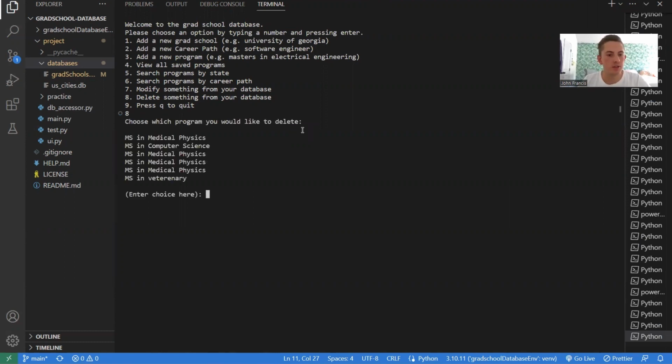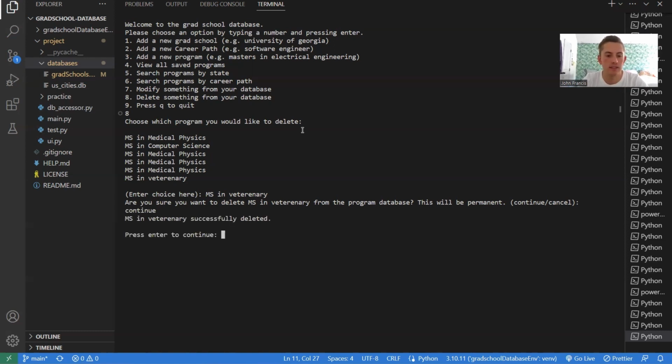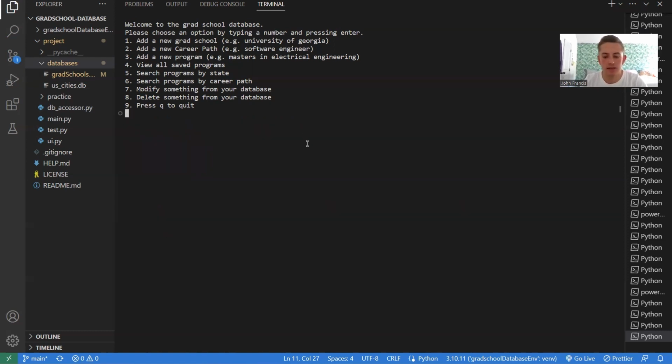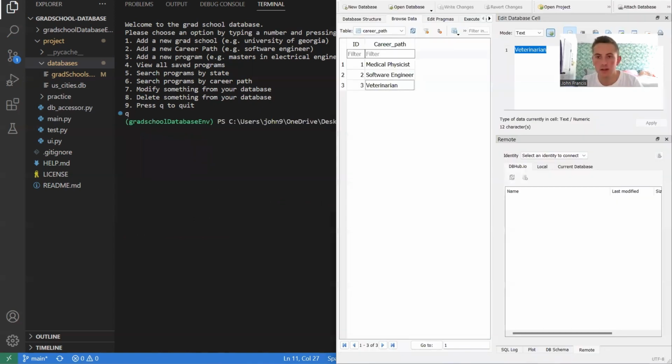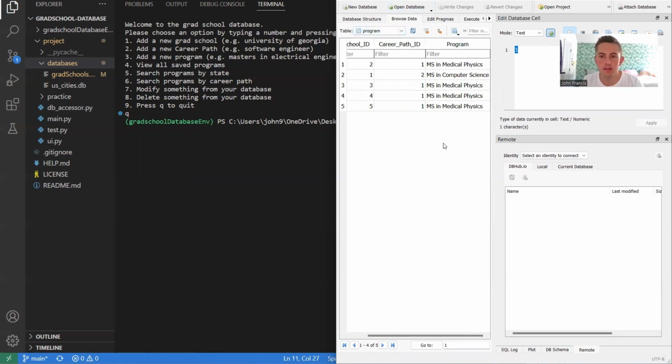It says choose which program you'd like to delete. Let's just delete the one we just added, Master's of Science in Veterinary. So I'll click Master's of Science in Veterinary. And this is, are you sure you want to delete this? This will be permanent. So I'll have to actually type in the whole word, continue, and then it says successfully deleted. And again, if we go over to our database, we go to program, you can see it's no longer in the system.